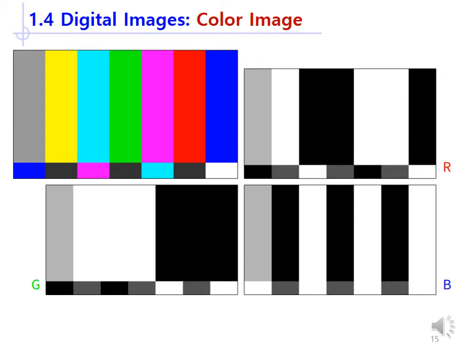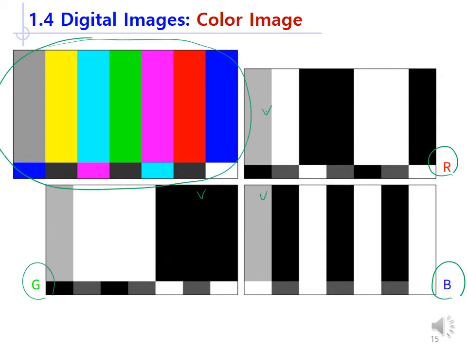These 3 grayscale images are for red, blue and green. So by combining these 3 grayscale images, we can get this color image. To express blue, the red is 0, the blue is white, and the green is 0. So there is only the blue color here.